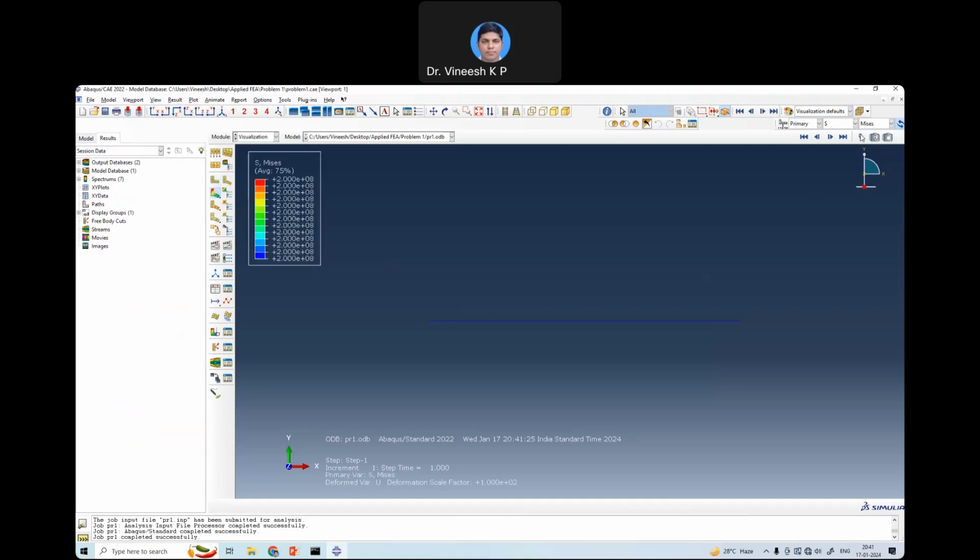So you can see the default one, Abaqus is going to show the von Mises stress, which you can see here. And what we are interested in is the stress along the x-axis. But in this condition, it's a purely one-dimensional analysis. So von Mises stress and stress along the x-axis will be the same here. So you can see the von Mises stress is 2.0 into 10 raised to 8.